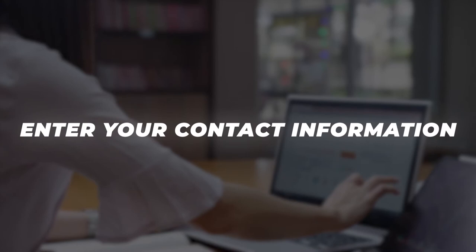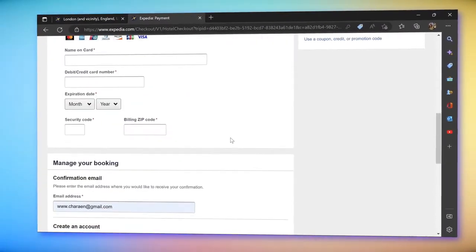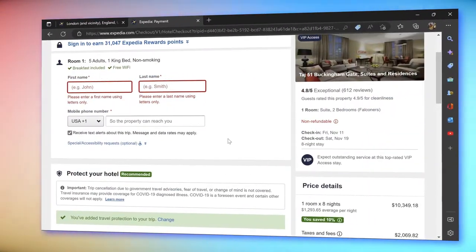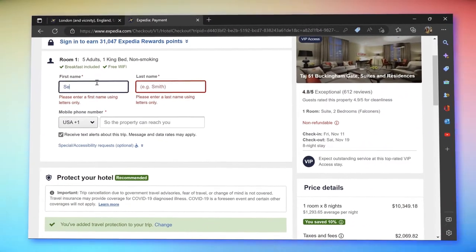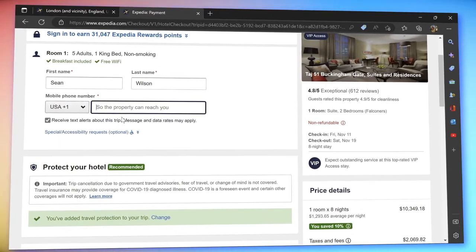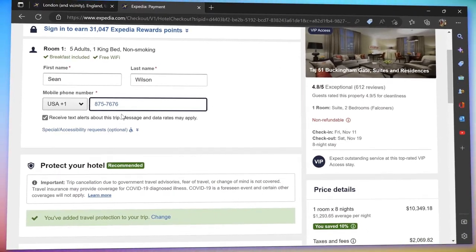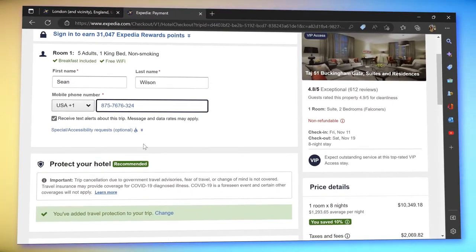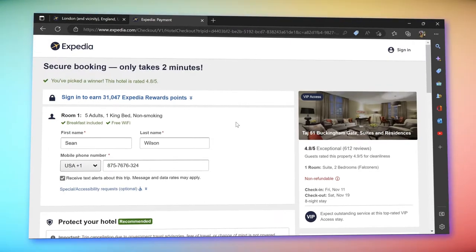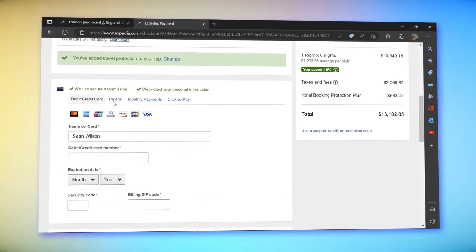Number 6. Enter your contact information. After you sign in or create an account, you'll need to enter your contact information. This includes your name, email address, and phone number. Expedia will also ask for your payment details. When booking a hotel in the United States, you'll need to enter your credit or debit card information next. Expedia accepts Visa, MasterCard, American Express, and Discover.